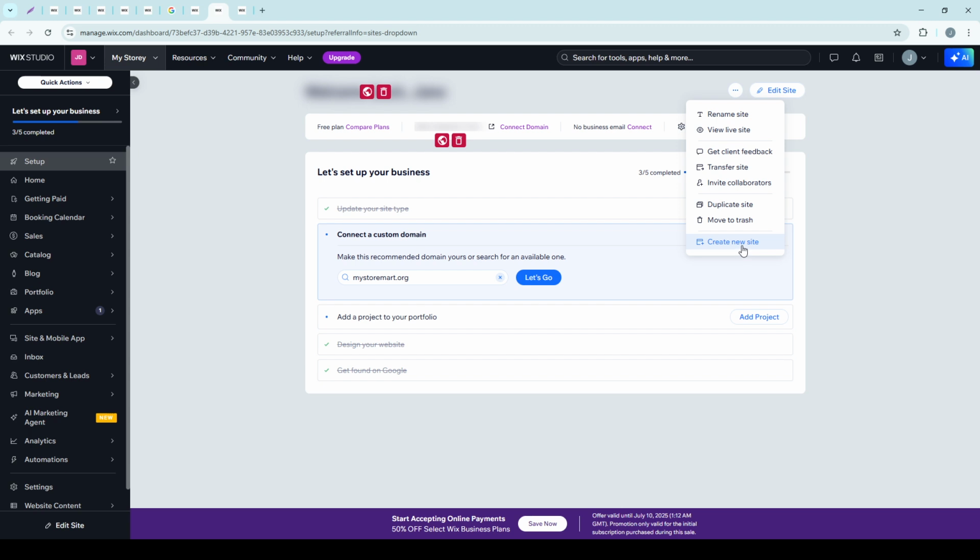Remember, having easy access to your dashboard is key for efficiently managing your website. So, if you face any login issues, double-check your credentials or explore the options for password recovery or account support that Wix provides. That way, you'll always have swift access to bring your digital ideas to life.